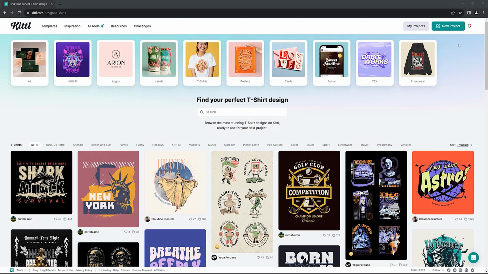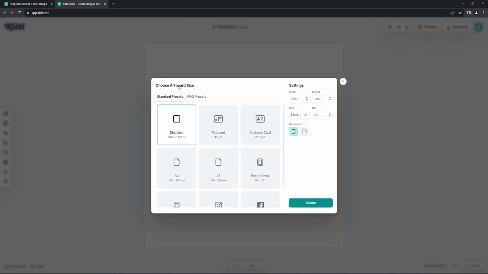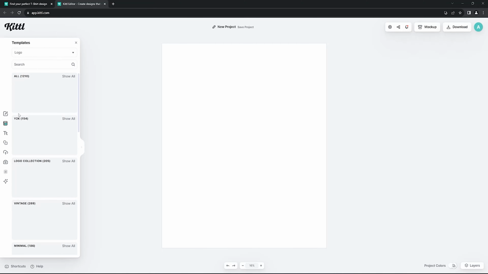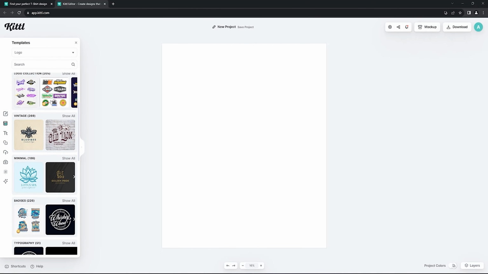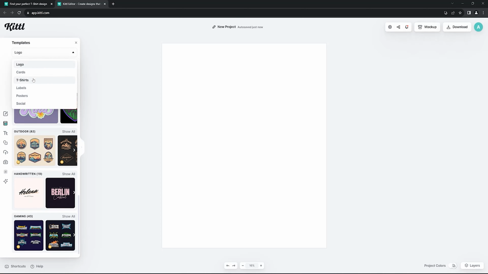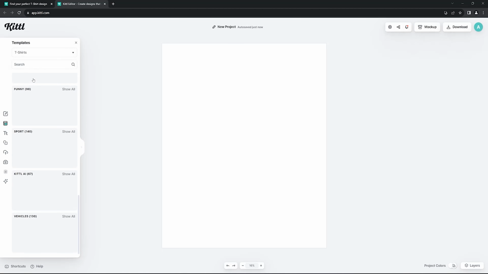This time, I simply create a new project by clicking on this new project button. Now we need to set the artboard size. I have set the unit to pixels and now I set width 4500 pixels by 5400 pixels. Alright, now I hit create. Now on the left here you can see a bunch of different options. From templates, here you can see a bunch of different templates are available. From this drop down, I just choose t-shirts.